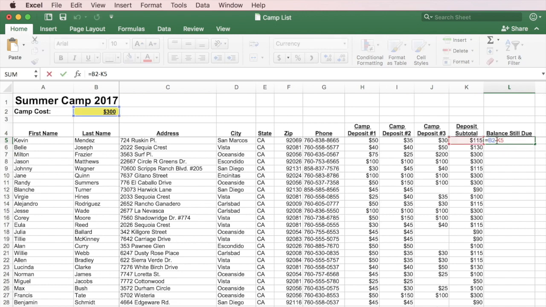I'm going to lock these in by typing a $ sign before the letter B to lock that in, and before row 2. So I have equals $B$2 minus K5. So locking in cell B2, but leaving the cell to the left relative. So that will adjust. Pressing enter.